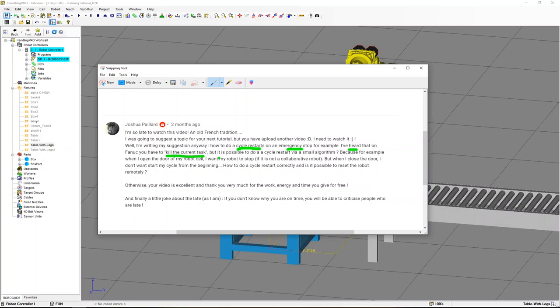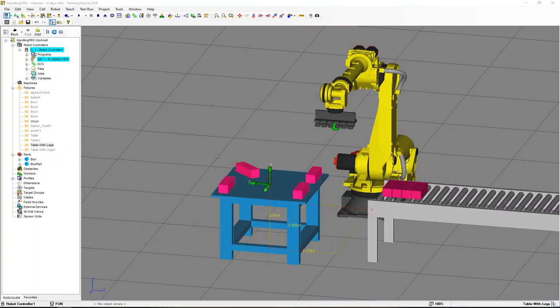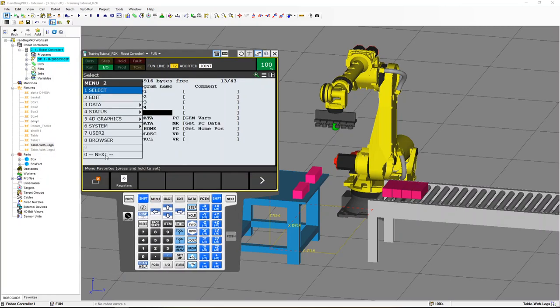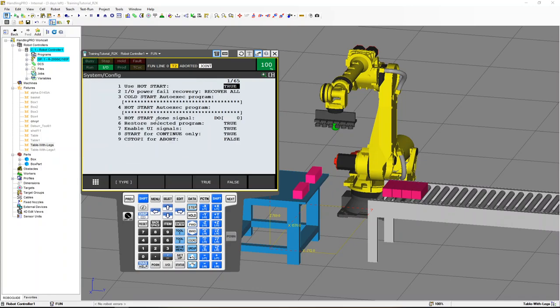No. A resounding no, you do not have to kill. You can stop your robot without cycling from the beginning. So basically what we're looking at in here is we're going to go menu, next, system, config, and we're going to look at the C stop for abort. The C stop is the stop signal that the robot is getting from your user inputs, typically a PLC or a signal. Keep those as false if you want the robot to not start over.